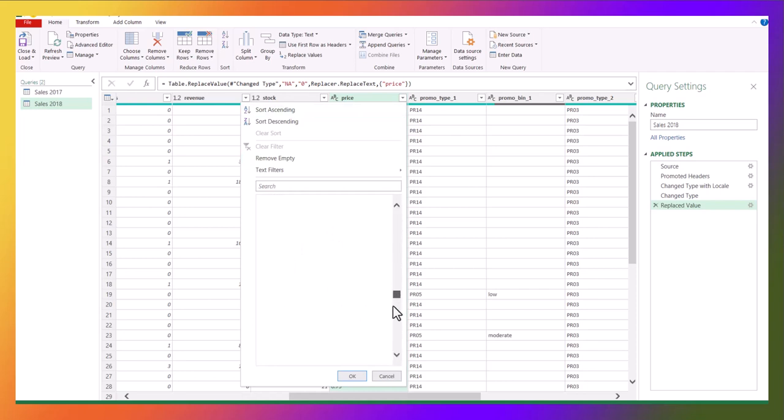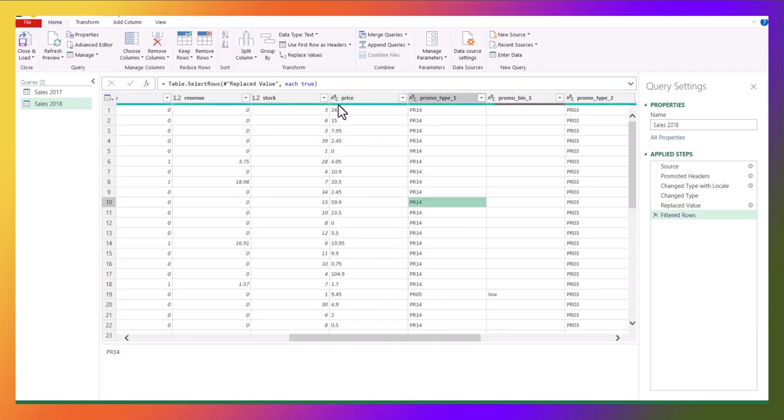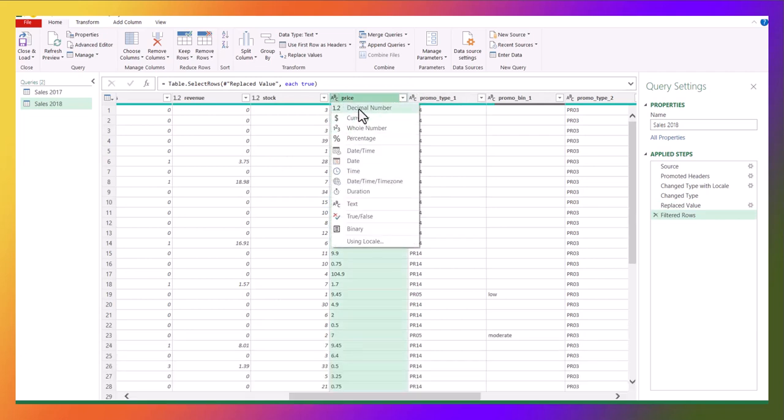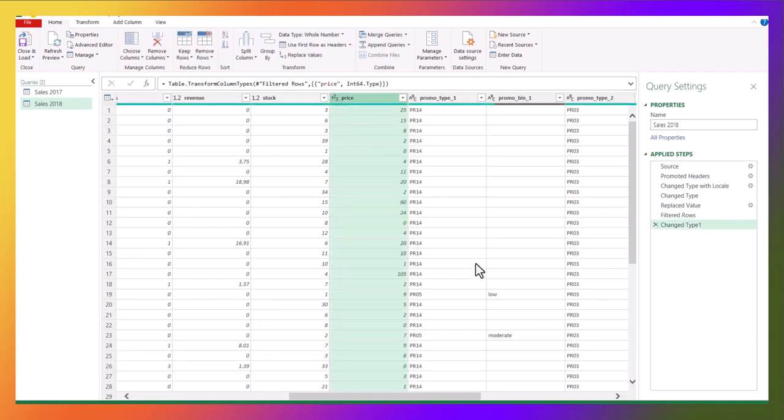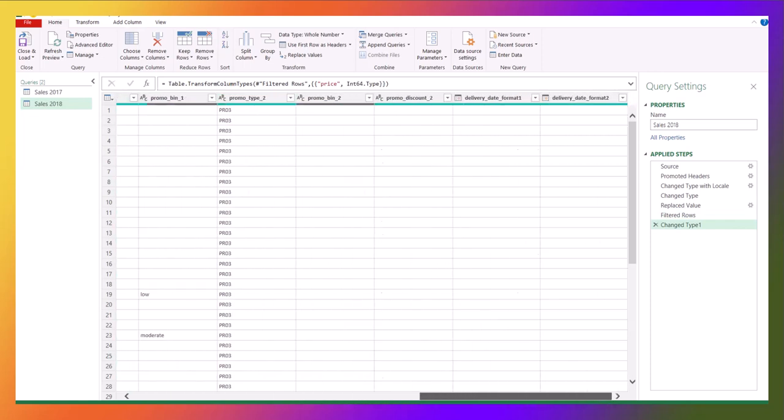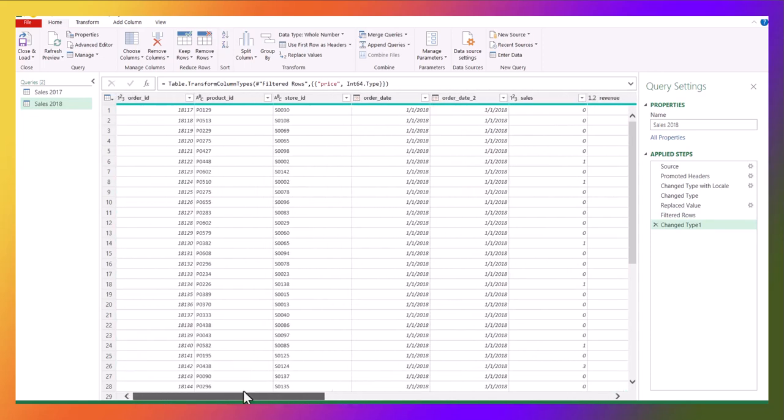So now you don't have NA. I'll press OK, then now I'll change this to, let's say, just a number, right? So that is fine. Okay, so I think we are also good to go for this particular data.